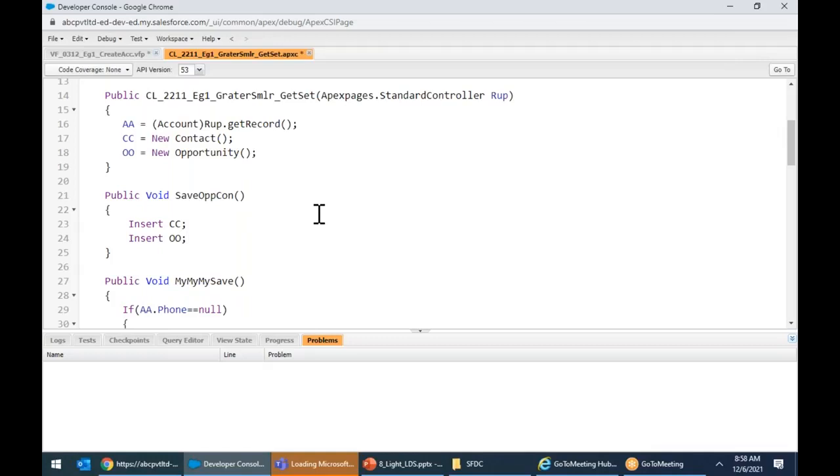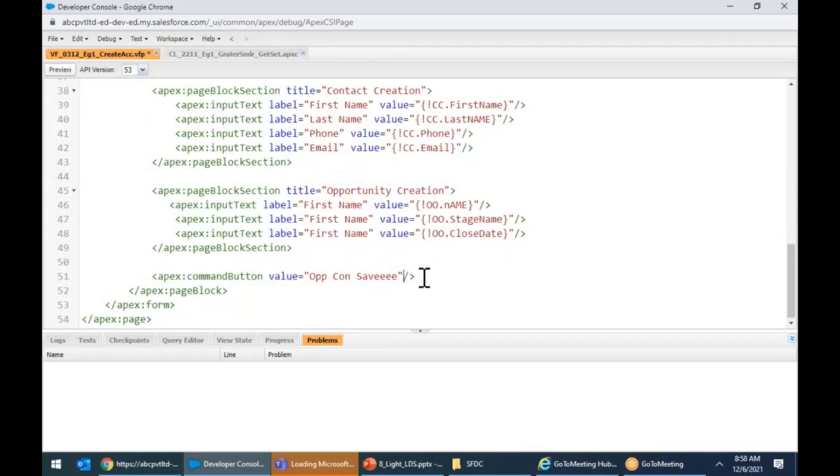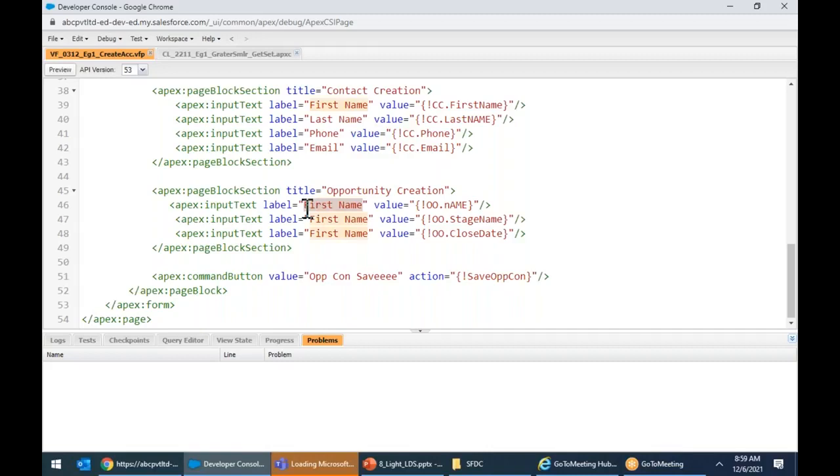Sir, if we are using the same function button, then these codes should be added inside that. Yes, that is the only thing. Action equals, again I will do something, save. In the opportunity section, the input text names are the same. All the field names are the same. Okay, change it. Come on. OPP name, label it. Stage.